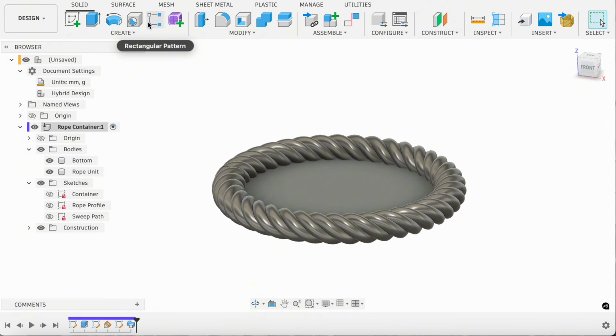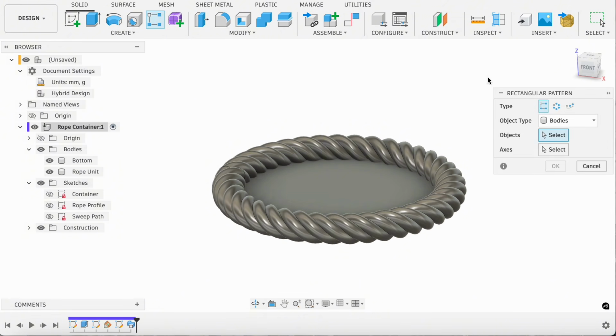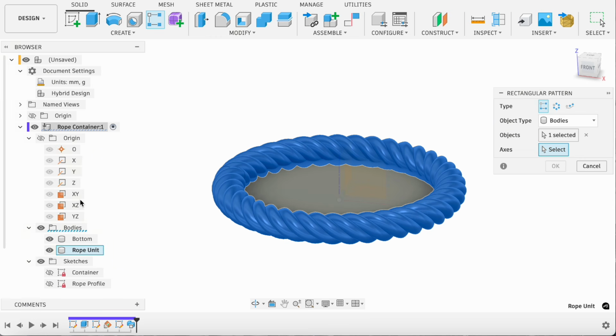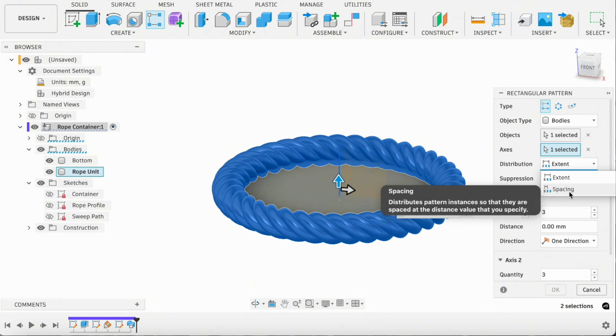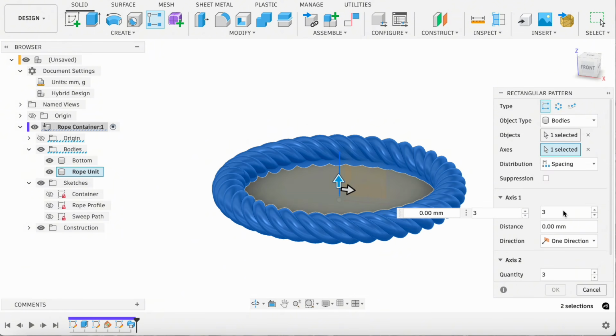Now that we have our first rope layer, we can simply duplicate and stack them. Go to Create, then Rectangular Pattern. Set the object type to bodies, and select our rope body. For the axis, pick the Z-axis. Set distribution to spacing, quantity to layers, and distance to layer height.